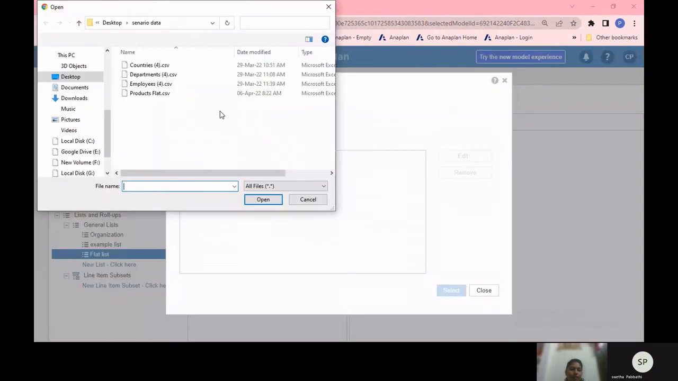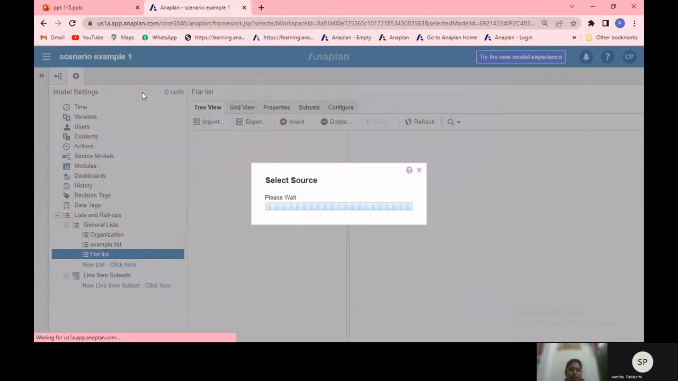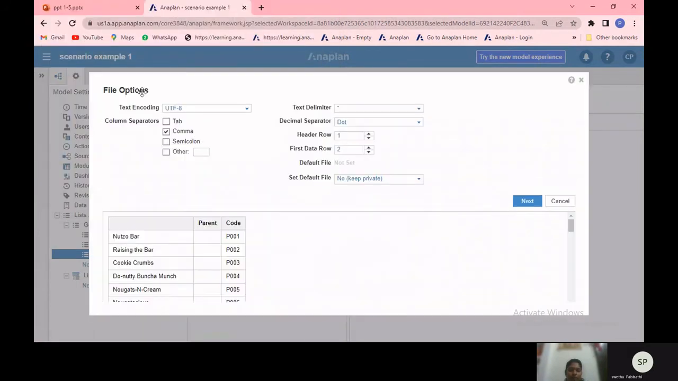and upload new file. I'm selecting the file which I want, and here this is the data which I have selected, source data, and this is the default file which we want to set. We have the drop down box and we have the options to set the default file.